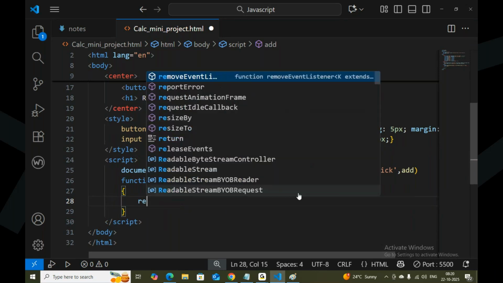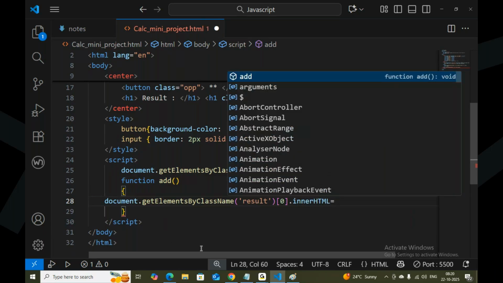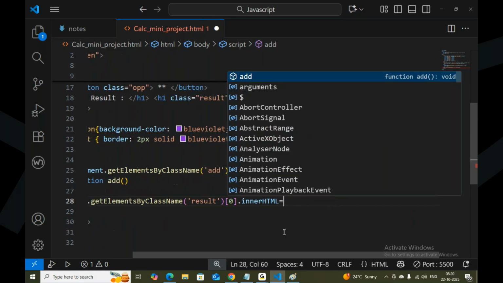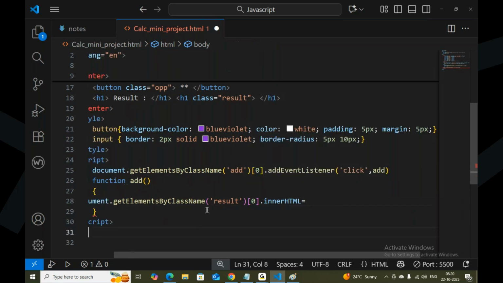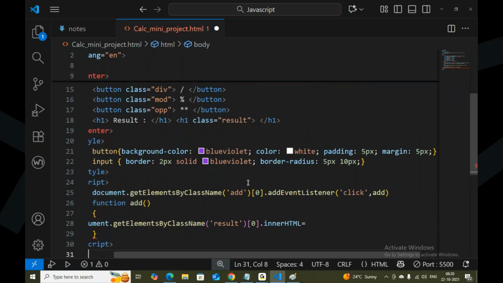Let me take a variable as result, or directly you can assign the value to the h1. This h1 has class called result, result of 0. Then .innerHTML I want to set by the addition of the values. What are the two values I need to add? Two input boxes we have now. Yes, the two input box values I want to add here.